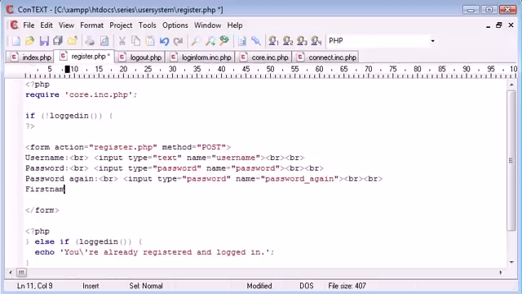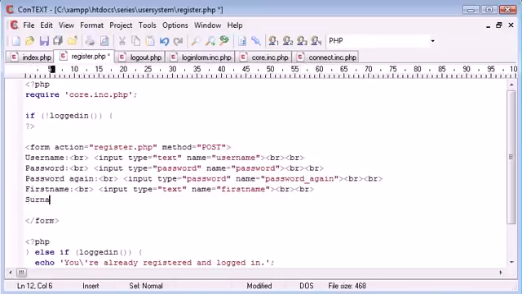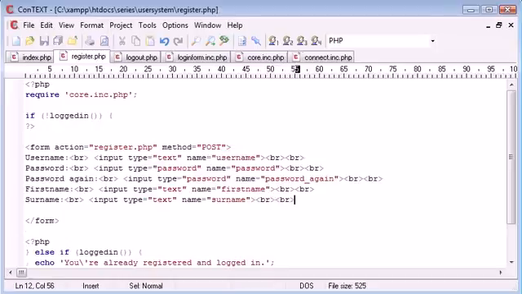Now we want to ask for their first name, input type equals text, name equals first name. We want to break down a couple more, and we want to ask for their surname, colon there. So you can build the form how you like. You don't need to make it look messy like me. Obviously the last element we need of this form is the submit button, so submit, and we're going to say, no, not name, value equals register. Okay, so we've got a registration button there.